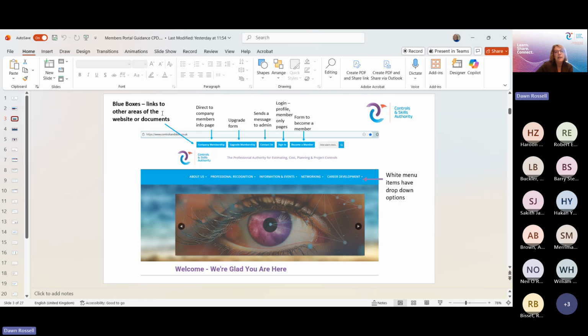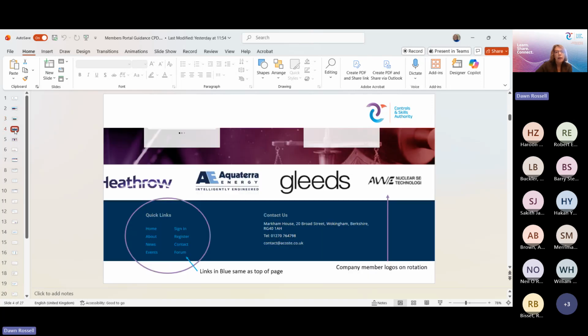The bit at the top here in the black is pertinent to the entire website. Anything that has got a blue box around it is a clickable button box and will take you to and through different pages of the website. If you scroll all the way down to the bottom of the website, some of the blue links here are the same as those we have at the top.